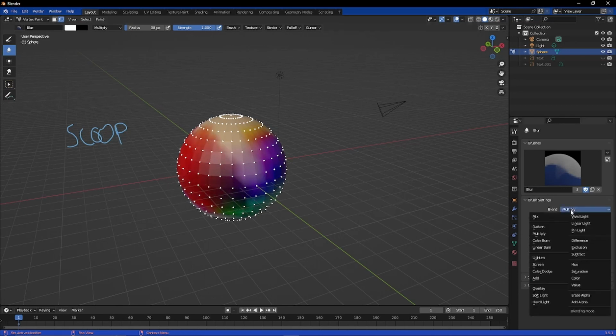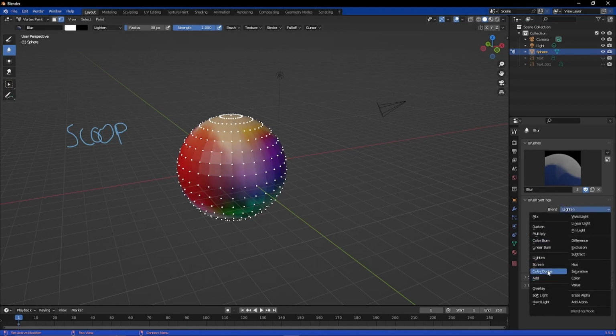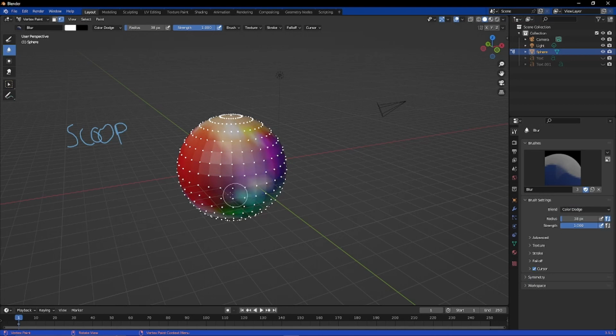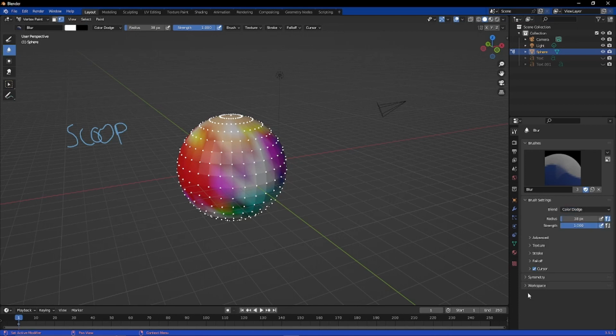Then we have the lighten. Bringing it back to the original. Let's try color dodge. Whoa. Color dodge is interesting. What's that do? I don't know what that exactly means, but it looks cool.